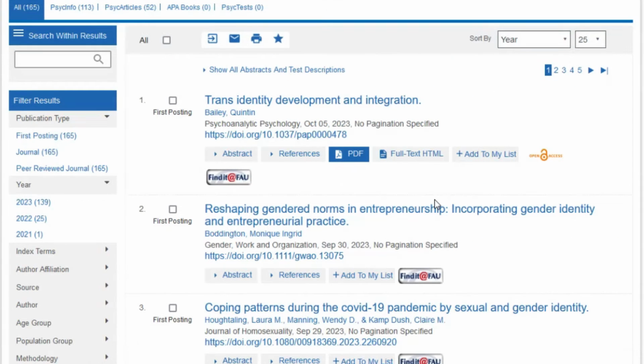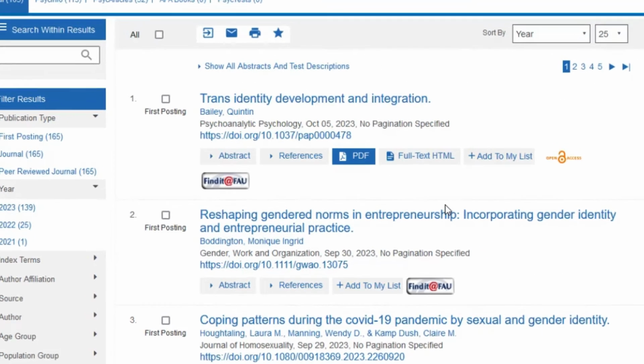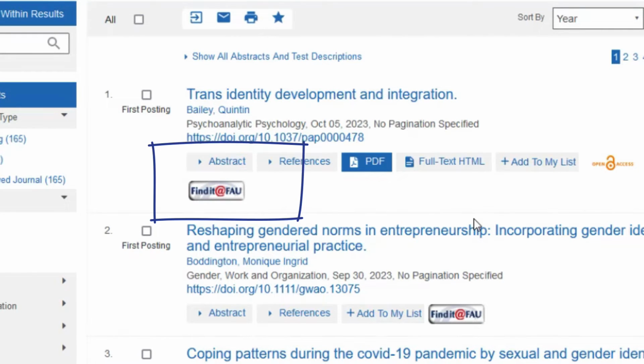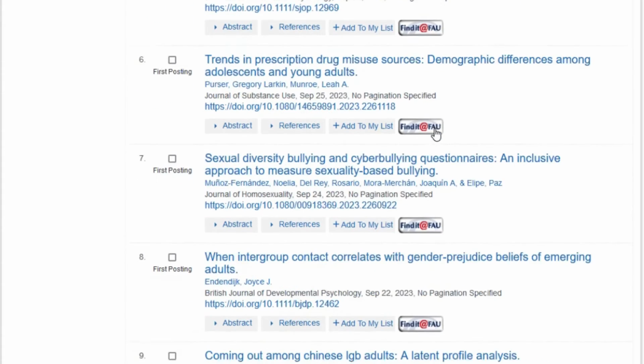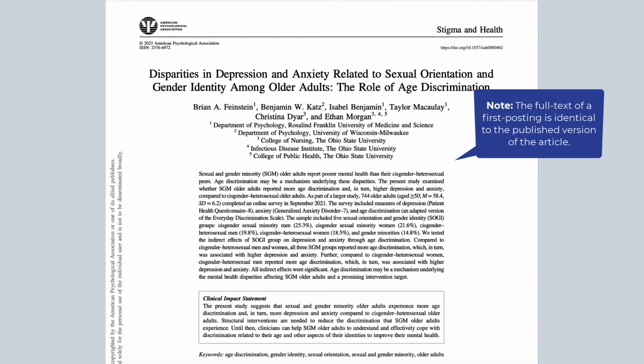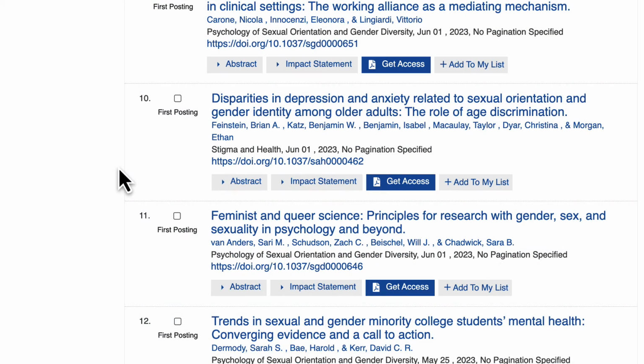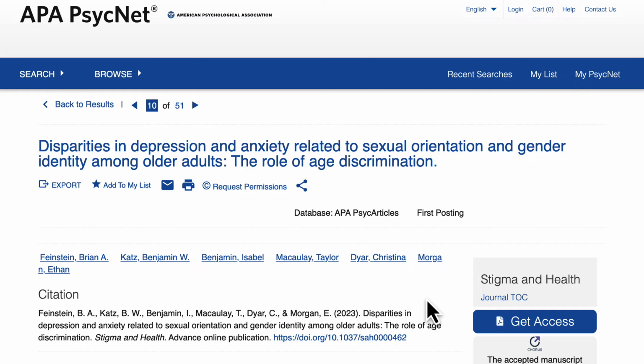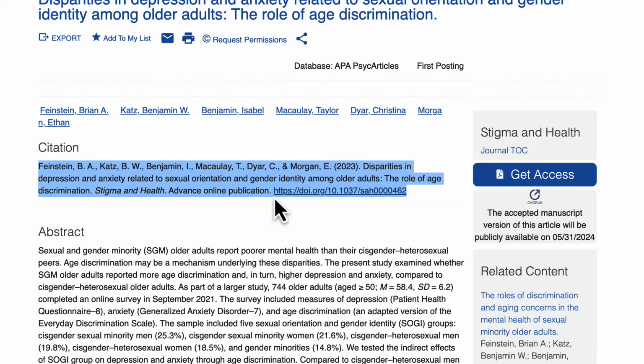To access the full text of a first posting, look for your library's Find Full Text button or link. If the first posting was published by APA, you'll also see the PDF icon that opens the full text. Note, while citation information may be added by the publisher at a later point, the full text you access with the first posting version of an article is identical to the full text you access with the published version of the article. To cite a first posting of your research, select the item's title and on the next page copy the APA citation listed just below the authors.